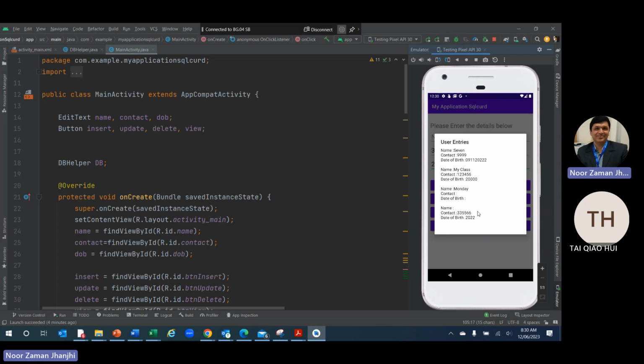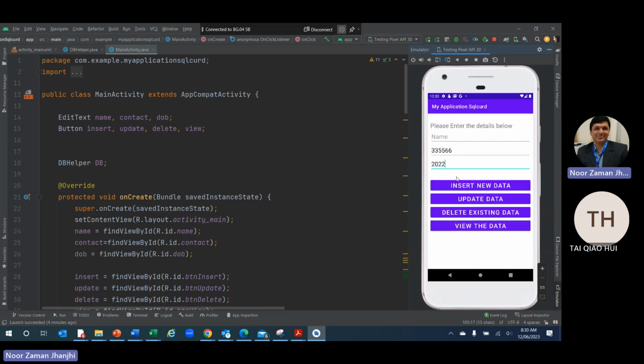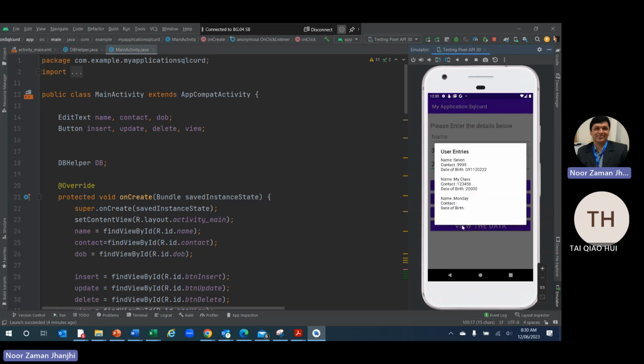Now, what problem will we face if suppose we want to delete this one, right? This data is already there. We want to delete this existing data. Whatever data we want to delete, we need to pop up that data here. For example, now we say delete this data. Entry is deleted. If we see from here, now there is no entry about that.